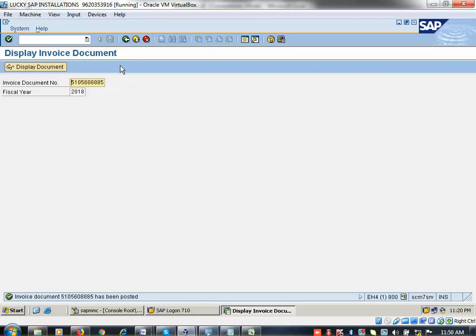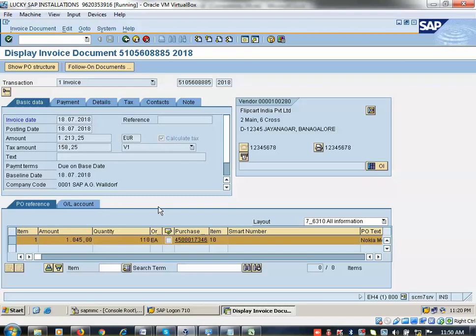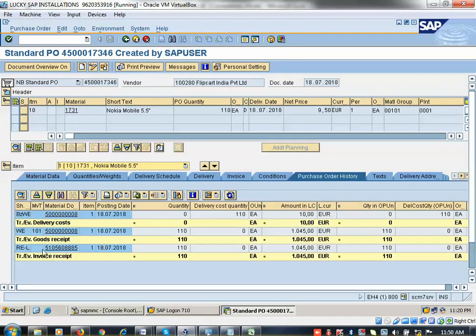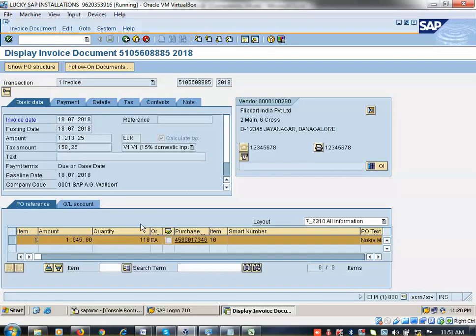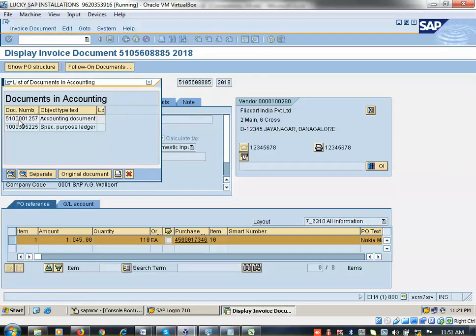Okay, so now click on display. Now go to material purchase order tab here. It is coming as RE-L. This is standard. In real time we will not create anything new. All standard only we will use. Okay, so now I am coming back here. So go to next here. Go to follow on documents. It will be updated with this one.